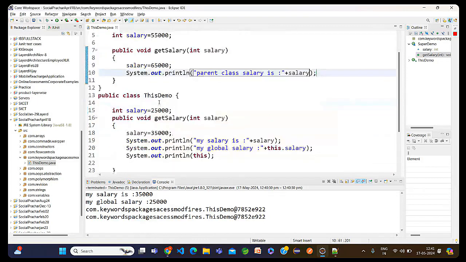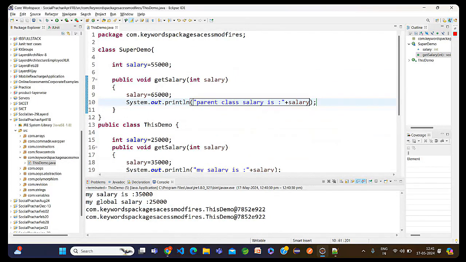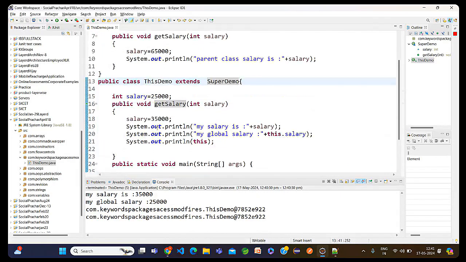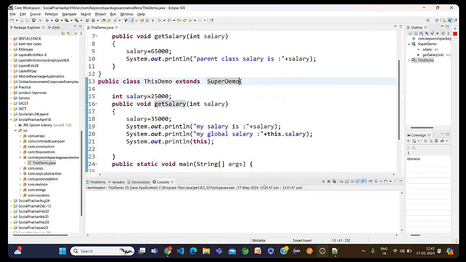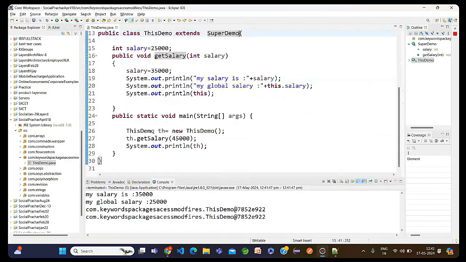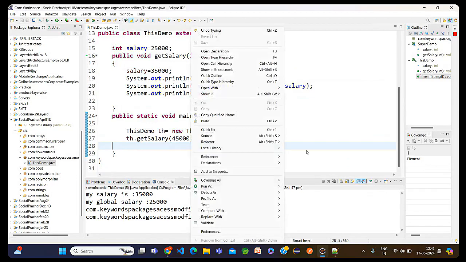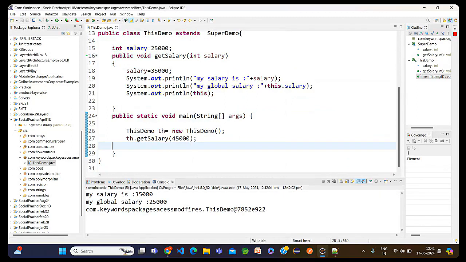Okay. Now, do we have any relation between the two classes right now? No relation. I want to make a relation between the two classes. Now, simply control space, extends, and enter SuperDemo. Now, whatever data we have in SuperDemo will be available directly in this demo. Now, right click, run as Java application, the same properties we are going to get. Okay. Now, go to uncomment. We don't need this one. Here, now I'm going to call only the getSalary method, right? Now right click, run as Java application. Now the same output we are going to get.